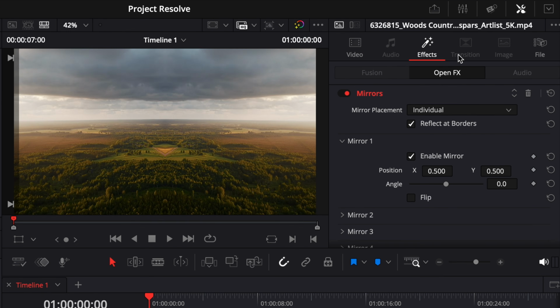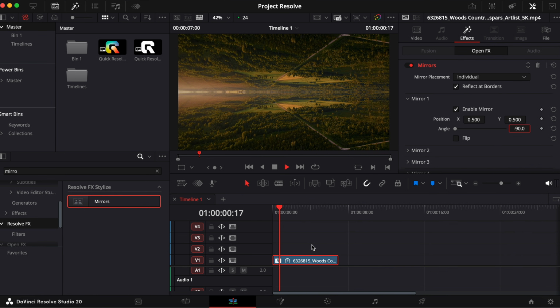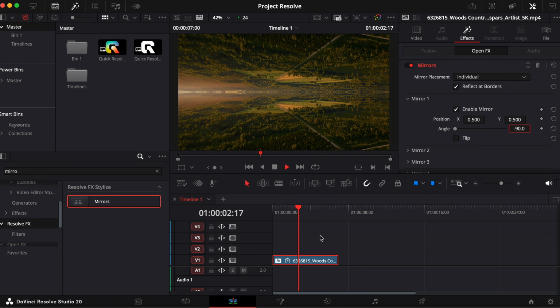Next, open the inspector and go to the Effect tab. Set the angle to -90 degrees. This rotates the mirrored reflection so it flips vertically, giving that signature Inception mirror look.